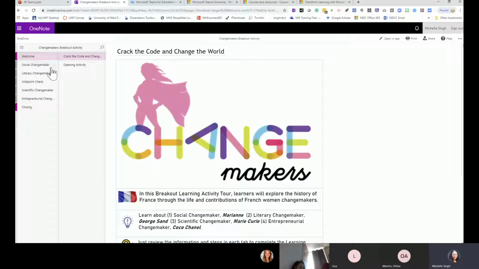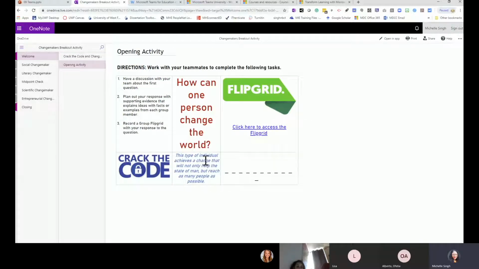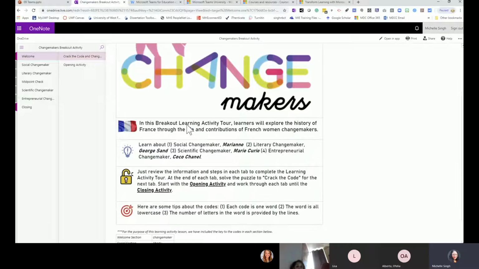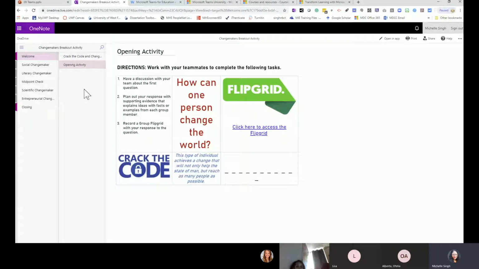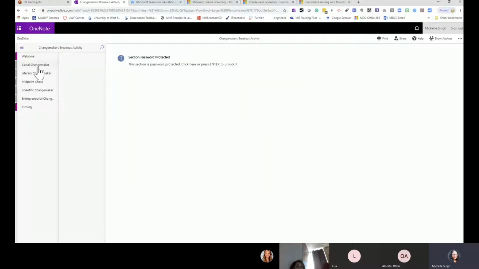So if you've never done a breakout, I'm going to show you right here. The breakout activities have codes that the students need to crack after they complete a particular challenge. And once they crack the code, I'm going to cheat here, once they crack the code, they're able to go into the other sections.